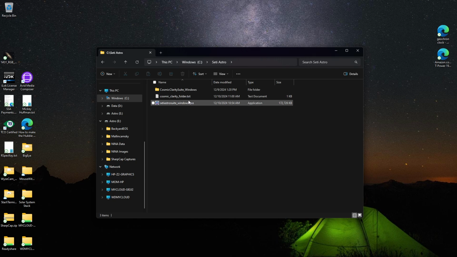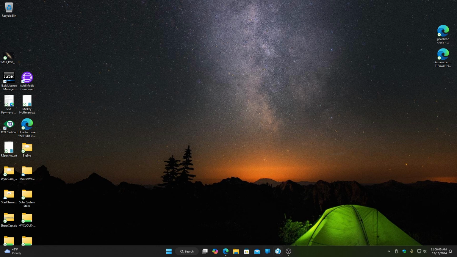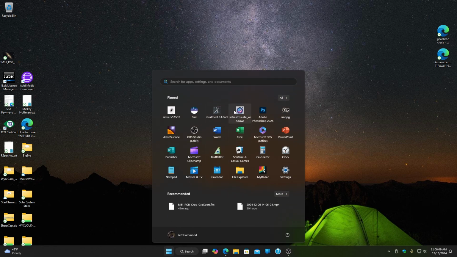And the reason why I did that is because it's easier for me when I run the Seti Astro Windows executable when I need to point to this folder for the Cosmic Clarity suites or the Cosmic Clarity, which I can show you now.